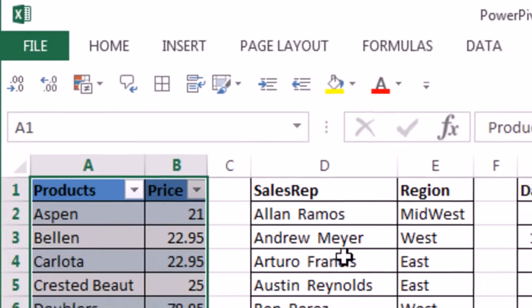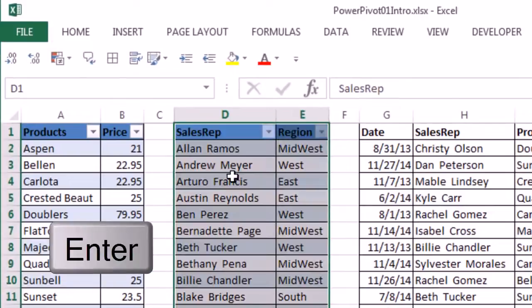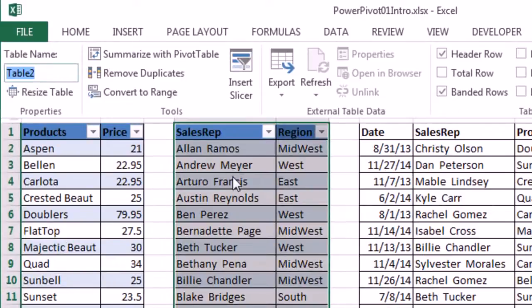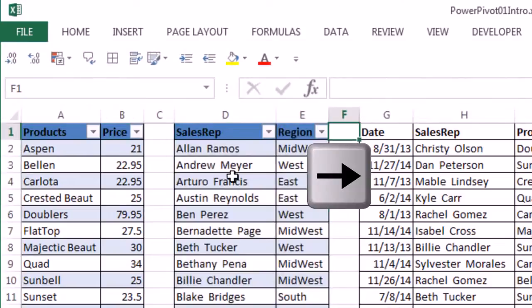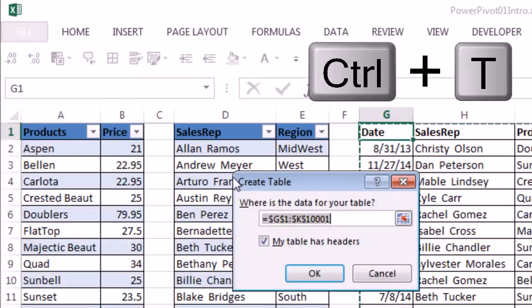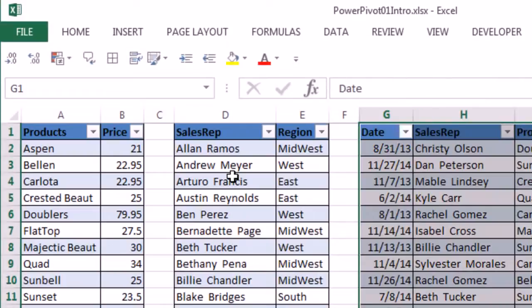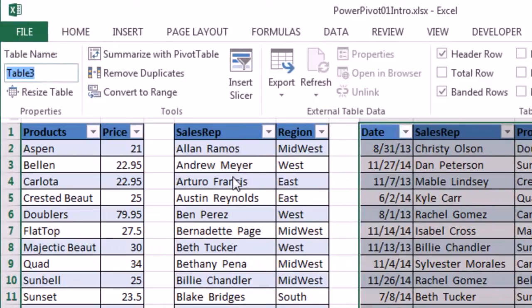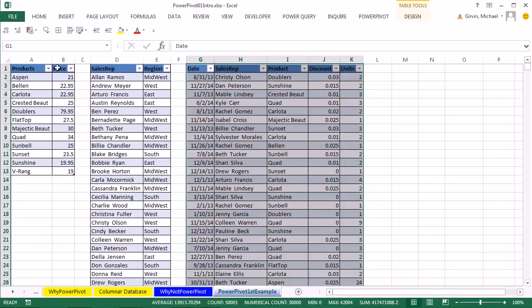Enter. Now we click in the next table, Control T, Enter, Alt J T A, and we're going to call this one D Dimension and Sales Rep. Enter. Arrow, arrow, Control T, Enter, Alt J T A, and we're going to call this F for Fact Transactions. Enter. So we have 3 tables.